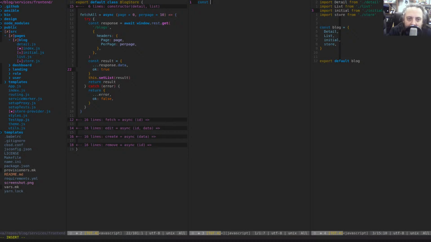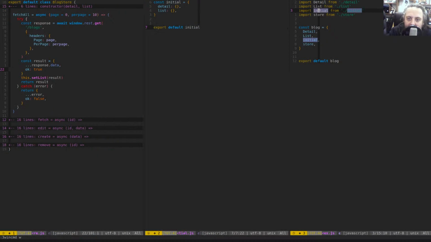So let's say I'm calling it initial, right? Very imaginative. And initial is going to have detail, which is going to be an object, and it's going to have a list that's going to be an object. And then I'm going to export it, so this code here can use it.